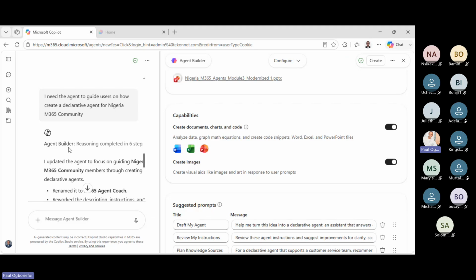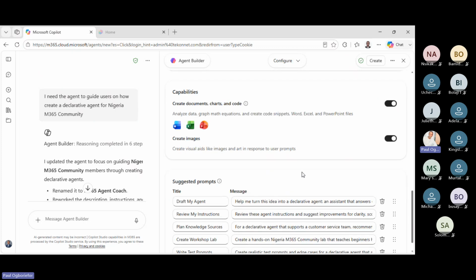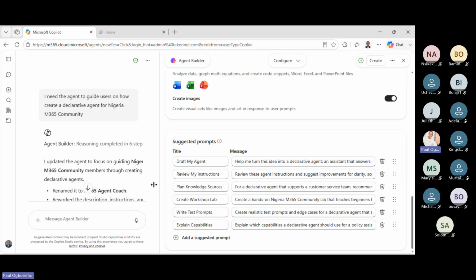If you also want these particular agents to be able to write documents or to create documents, right, you can toggle this on. If you also want it to be able to create images, you can as well toggle this on and off. Okay. Yes, coming to suggested prompts.